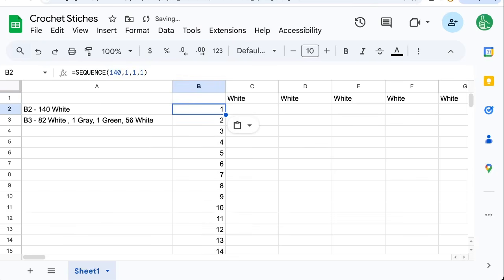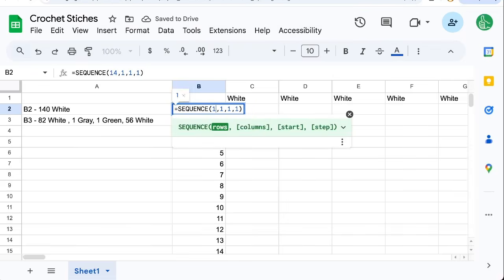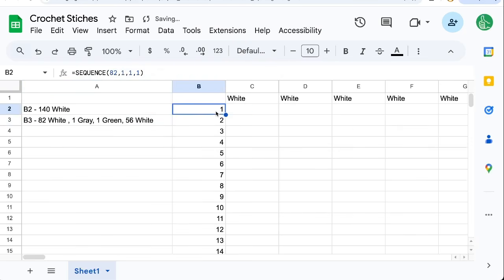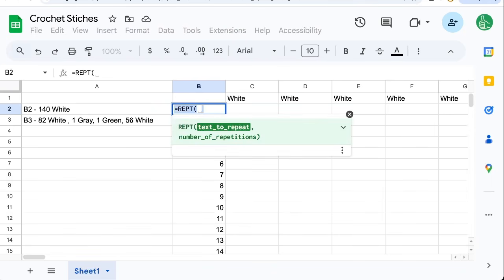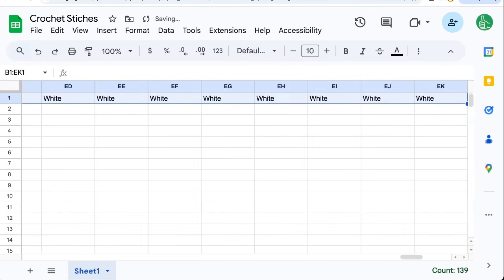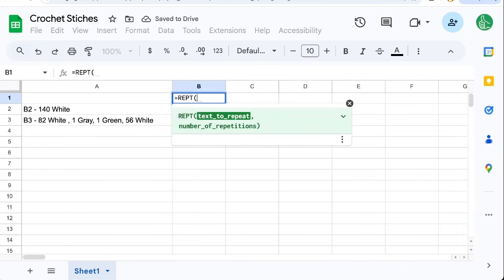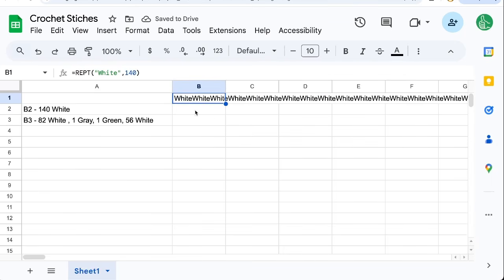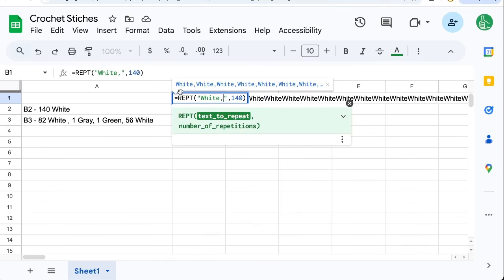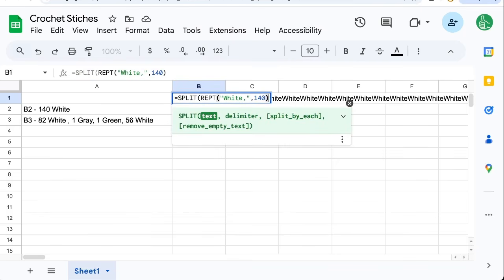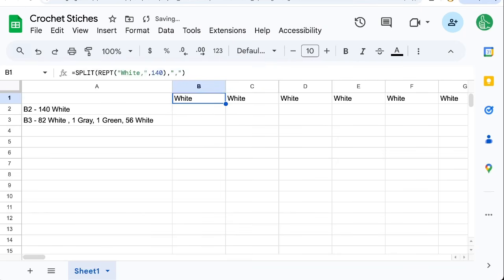I can try it here with this 82 white by saying, okay, 82 rows, and then I'll get that one, then I'll do 1 gray, then 1 green, then I'll do 56 white. And you can see here, the sequence is going to sort of help us. We also have repeat, so let's see what that does. Let's just delete all of that. We have REPT, repeat, what's the text? White, how many times? 140. And that gives us literally the word white repeated. But I can also do white, comma, and then I can split this text by delimiter, comma, and there, I have 140 whites. And that's a pretty okay formula.